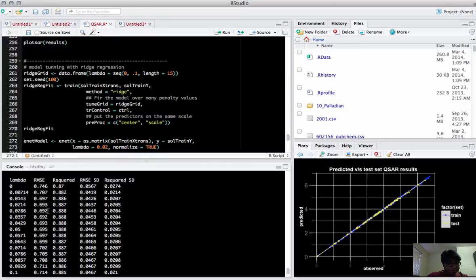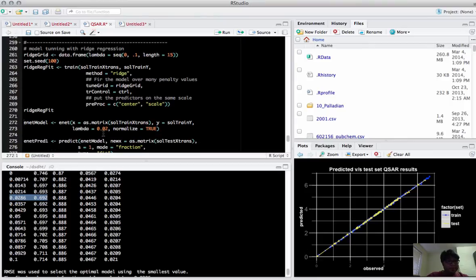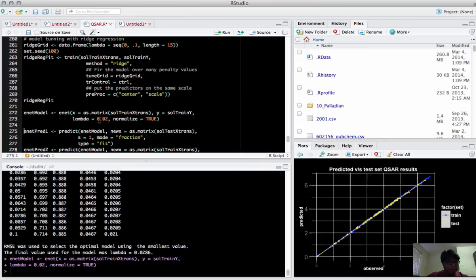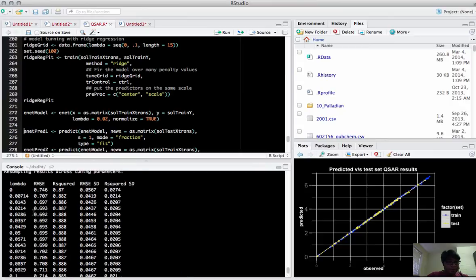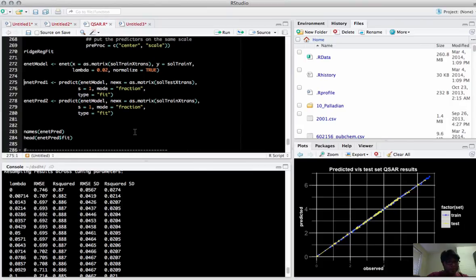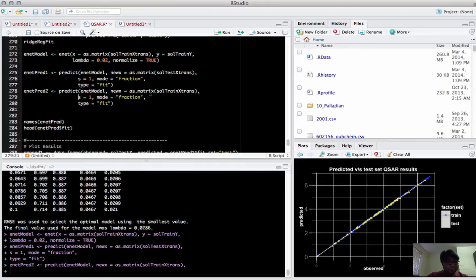This one shows the lambda value which gives me the lowest RMSE and the highest r squared values, 0.692. So I'll use that to do the modeling here. I just found which lambda gave me good results. So 0.2 is good here, and then I predict the test set, then the train set.